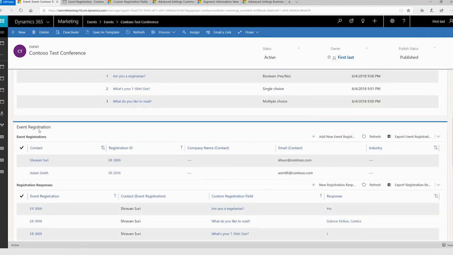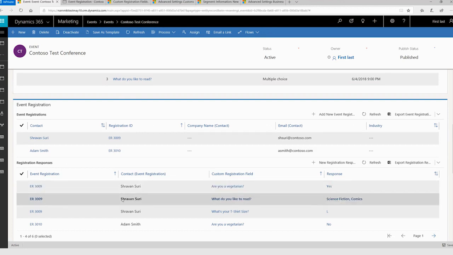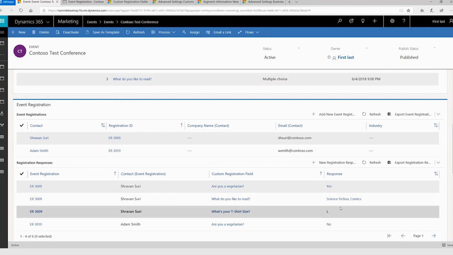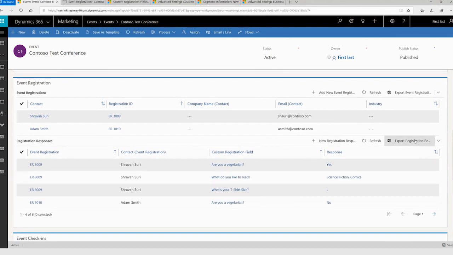As you can see, the event registration was done for 2 people. The registration IDs are unique IDs that are generated for them. For each question, you see that the answer or the response is available right here as the response. Now, it's really easy for someone to export these responses to a static or dynamic Excel worksheet or a pivot table to quickly analyze the responses for their particular event.